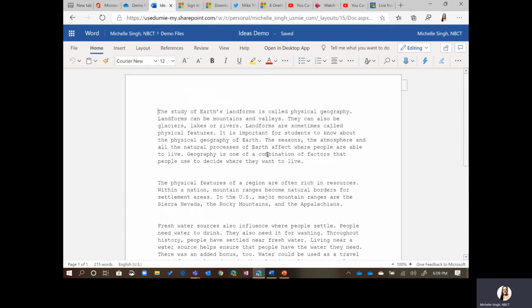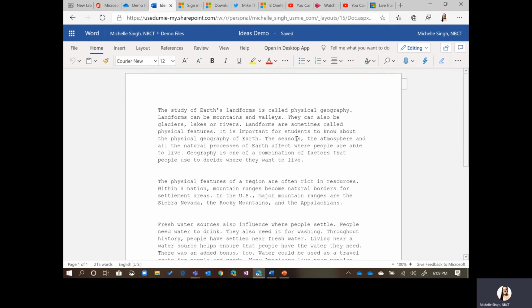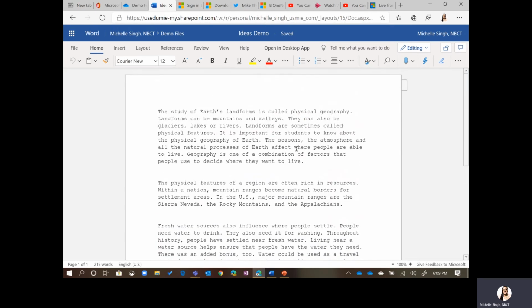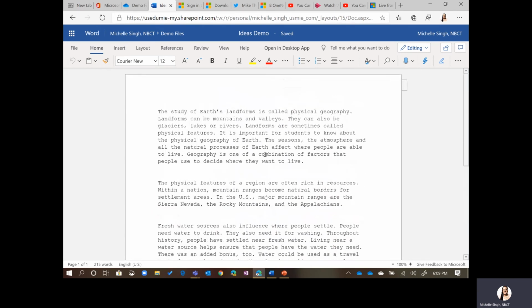And so if you are familiar with Immersive Reader, you should be familiar with these couple of paragraphs here.